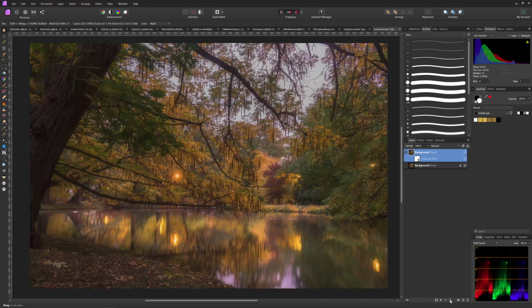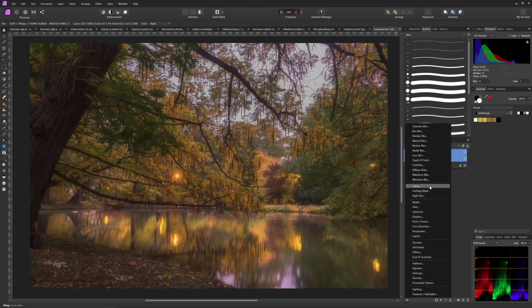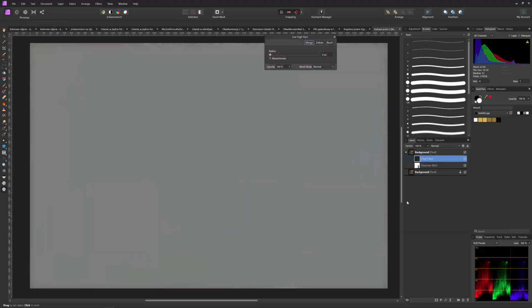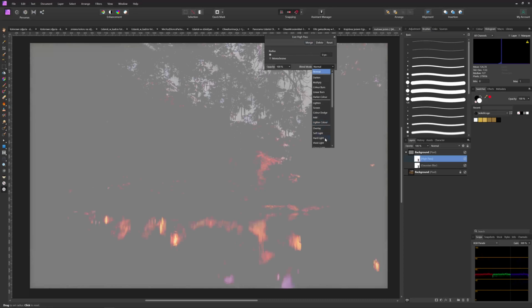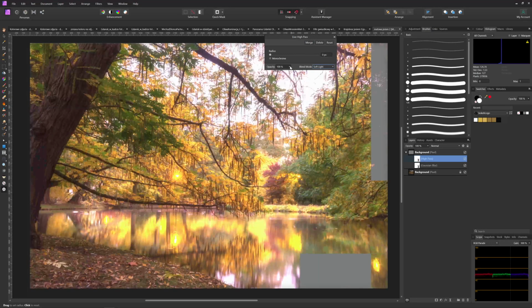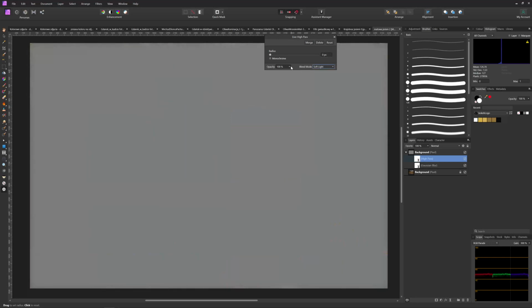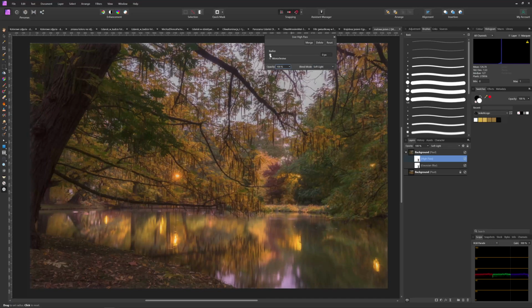So let's go to Live Filters and choose High Pass Filter. Blend Mode let's set to Soft Light. Well, this is obviously bad. And just let's change the radius. As you can see, with 100 pixels, we did get a lot of sharpness back.